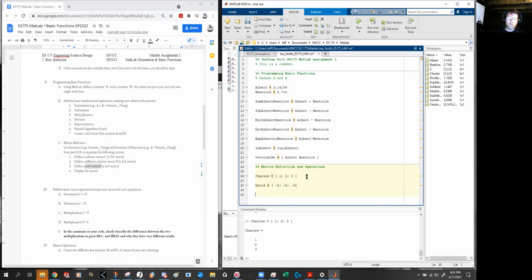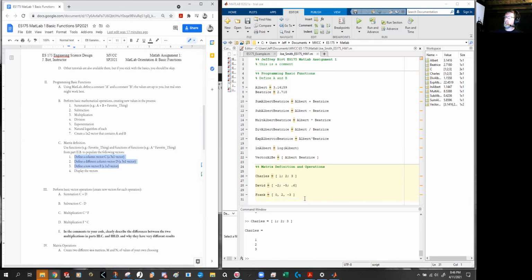And then we're going to make a row vector. Frank, sorry if I'm taking up all the names. You got to figure out your own. Equals, all right. Let's see, we've got 0. Now I can either put spaces between them, or I can make it even clearer by putting commas in between them. So 0 to -3. All right, so that's really not that hard here, folks. 1, 2, 3. And then display the vectors.